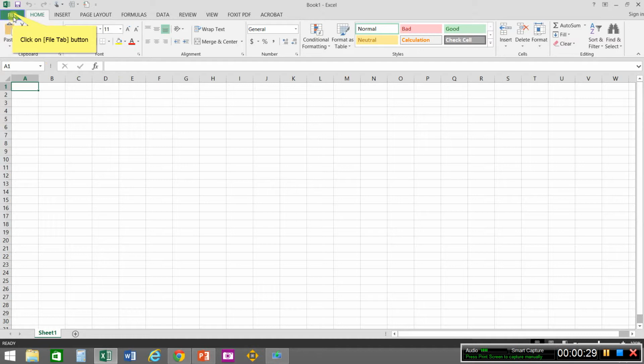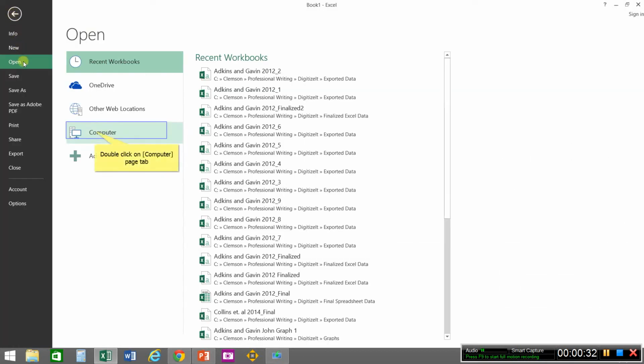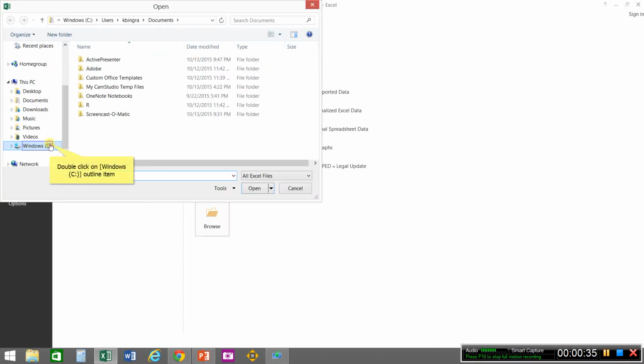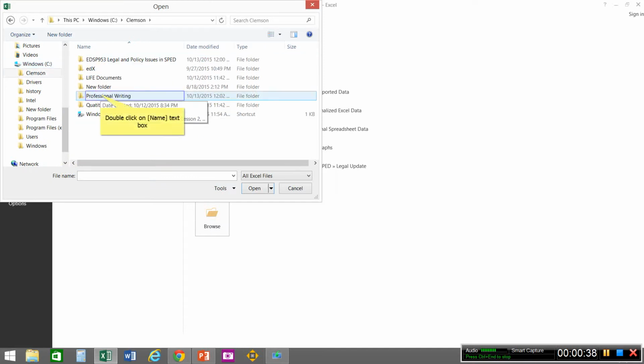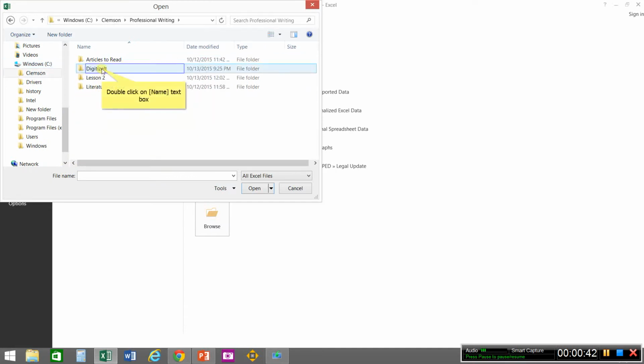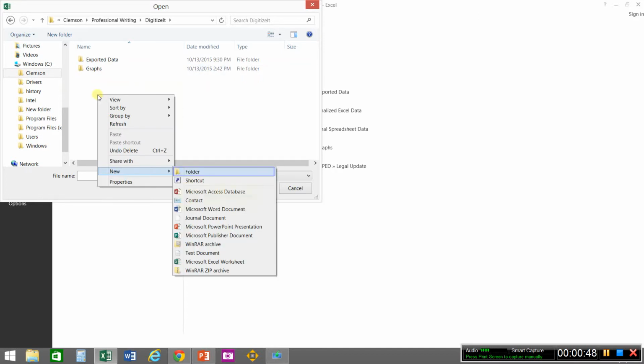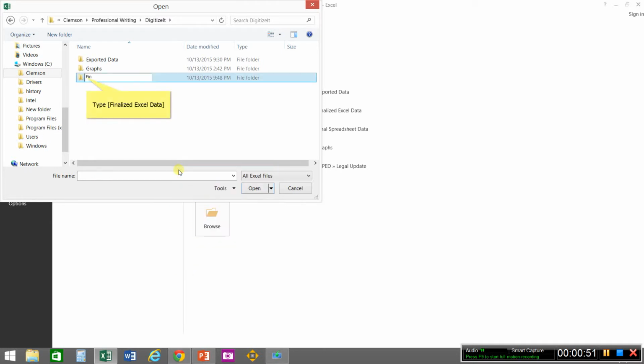If you go to File, Computer, I'm just going to navigate to my C folder, my Clemson folder, my professional writing folder, and then my Digitize It folder, and I'm going to make a new one by right-clicking and hitting New Folder that says Finalized Excel Data. Okay.